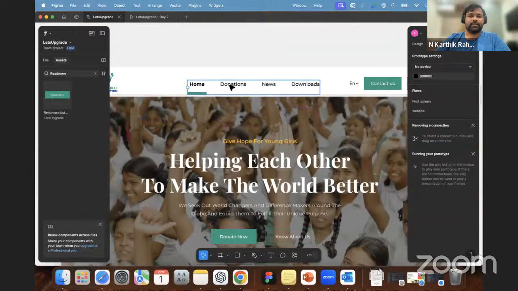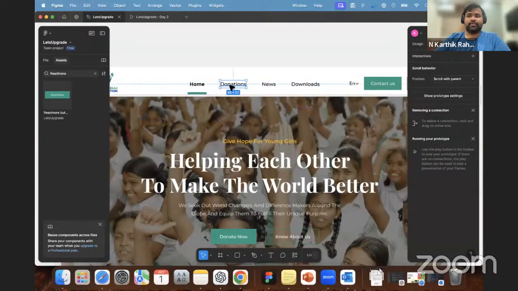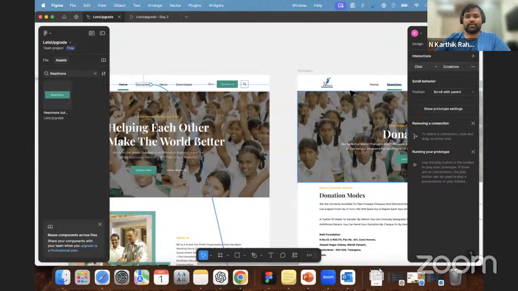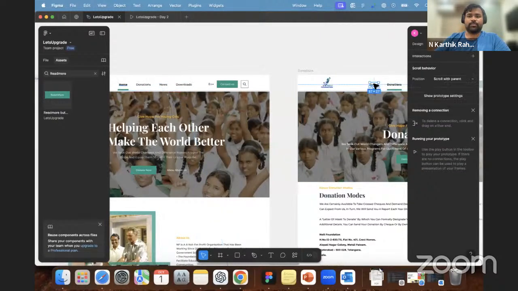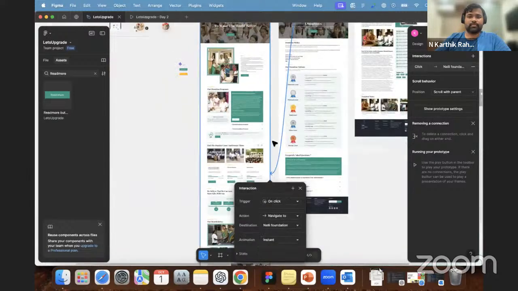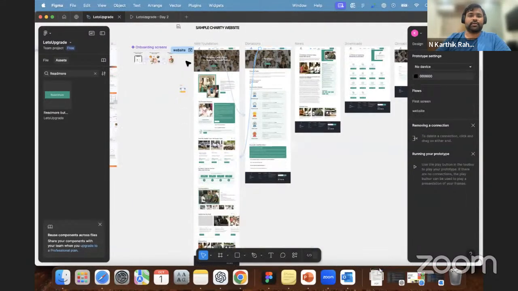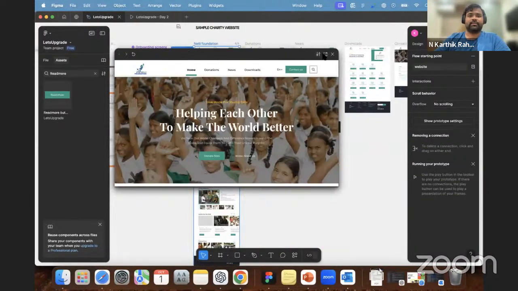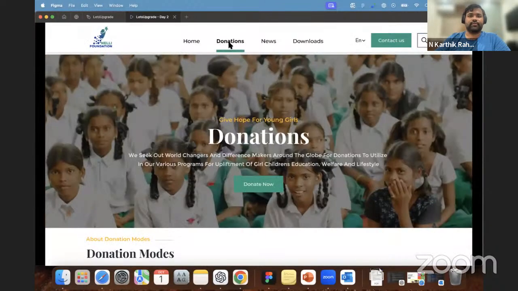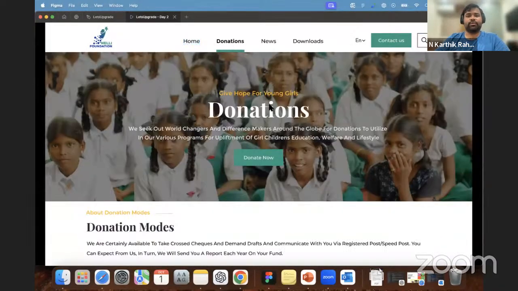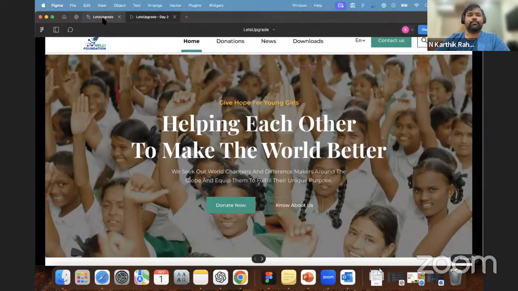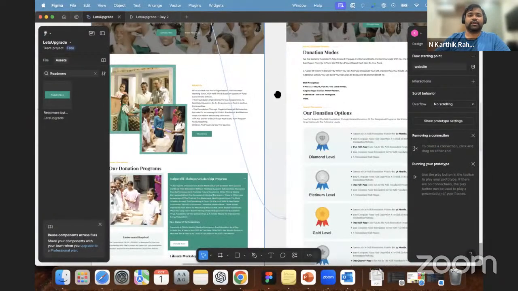For example, in the navigation, when I selected donations here, I added the connection to this particular screen, and home to this particular screen, on click. Now when I play this, you can see this donations. When I click on donation, I move on to the donations. When I click on home, I'm going to the home. Why? Because that is the connection I have given.